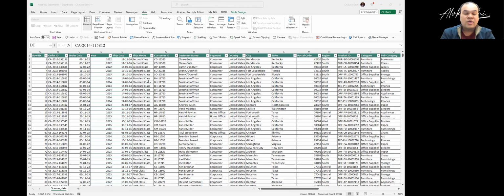DT means data table. I've named this table as a data table, and now it is asking whether you want to create the pivot table in a new sheet or an existing sheet. So what do you think? Should we create the pivot table in the new sheet or in the existing sheet?